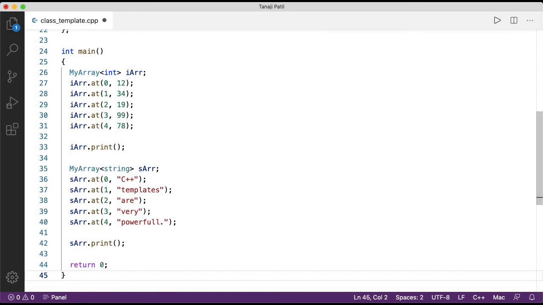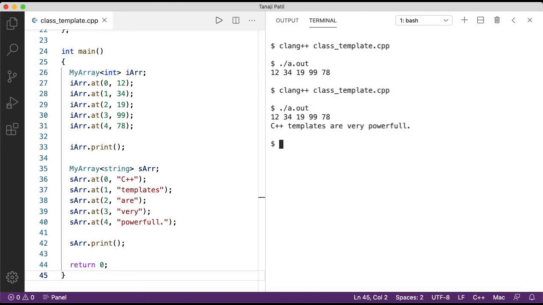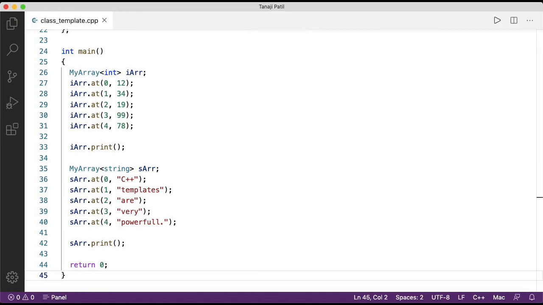And again, let me make use of the print method of this object sarr. So sarr.print, let us save it. Again, compile it with clang++ and run it. So it works for string also.